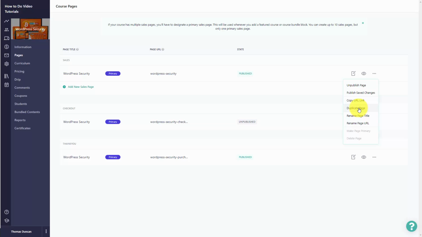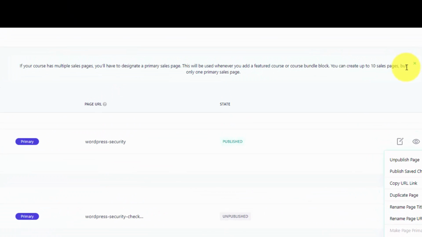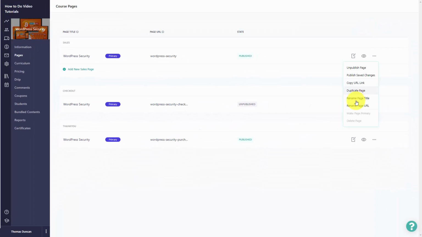And if you look at the top, one of the things you'll see in this message is that you can create up to 10 sales pages, even though only one can be primary. We're going to eliminate this message. We can rename the page title. We can also rename the page URL. And you'll notice here that the page URL is going to be in this area. It is going to be a form of the page associated with our course and associated with our school.